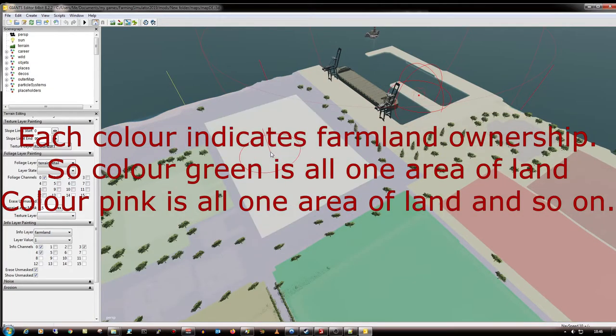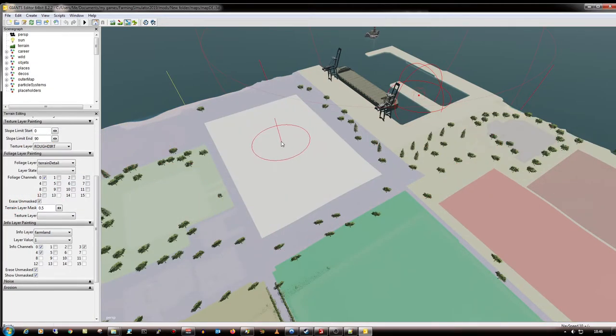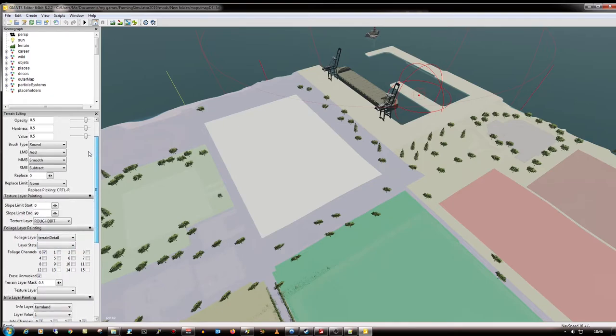Then click Control R, and now that field will turn white. That now means you've selected that field. And then I normally choose the square, and then that's it. You just start painting. So once you've done that, click save.